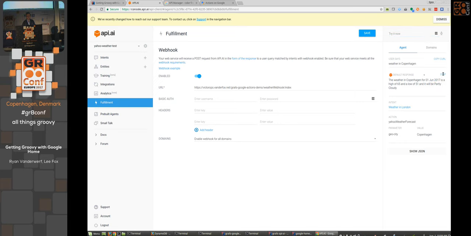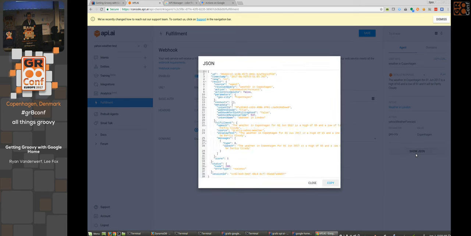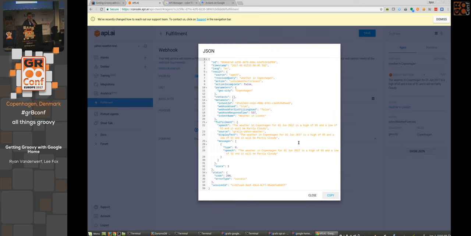And I can play that too if you want. The weather in Copenhagen for the 1st of June 2017 is a high of 65 and a low of 51, and it will be partly cloudy. So, you know, right there, and it shows you the JSON that it used. This is a little bit misleading. This isn't the JSON that gets sent to your webhook.